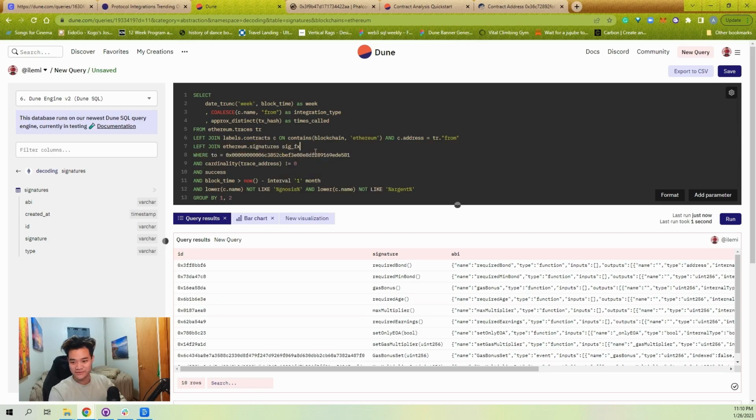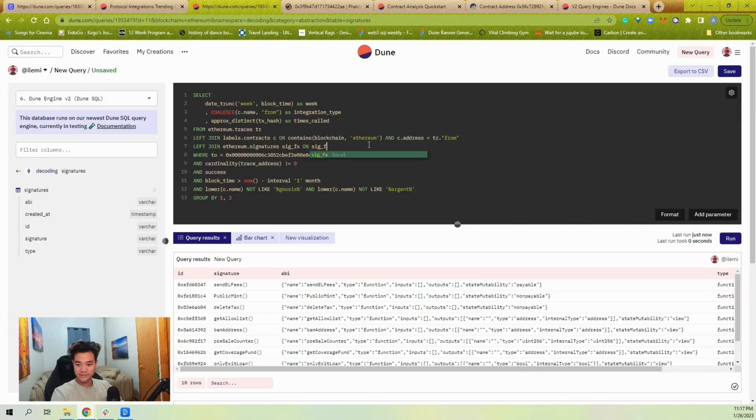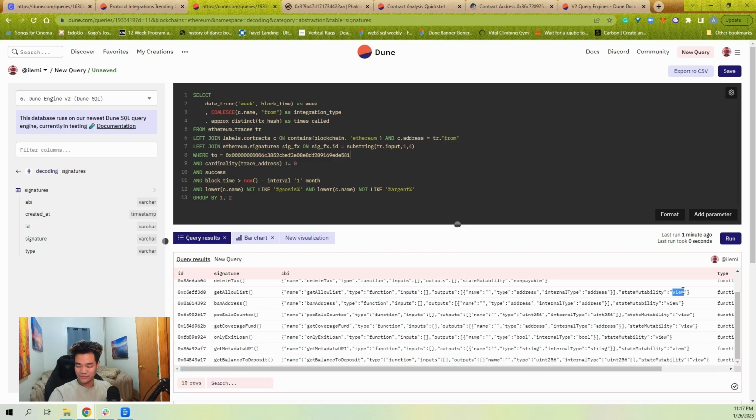So in this case, what I can do is I'll say left join from signatures. Let's call it sig function. So let's join this ID on the trace input, but we need to get just the first 4 bytes of it. So we're going to do substring 1 and the first 4 bytes. So now this would give us all of the ABIs, all right? But we need to filter for ABIs that are not of the view type. We don't care about view functions.